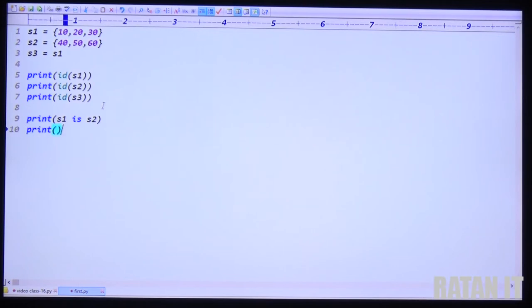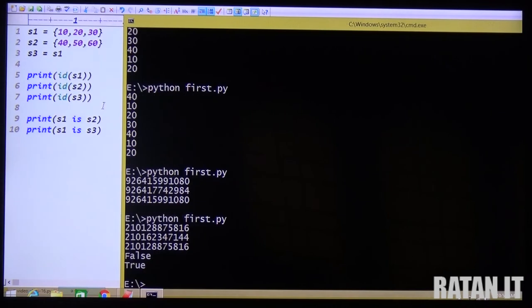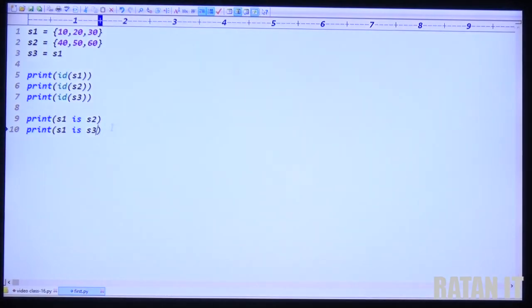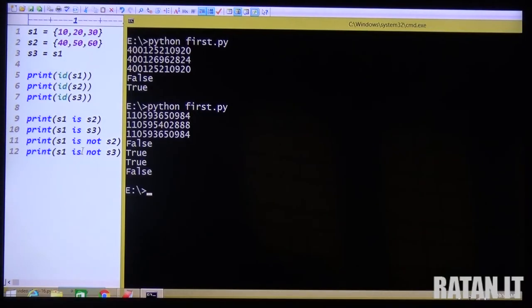Obviously false, right? S1 is S3, obviously it is true. False and true we'll get. So now we'll get the false and true or not. That's it. Next one, you can check the is not operator. S1 is not S2, obviously true, right? S1 is not S3, obviously false. This is called is and is not operators, yeah.